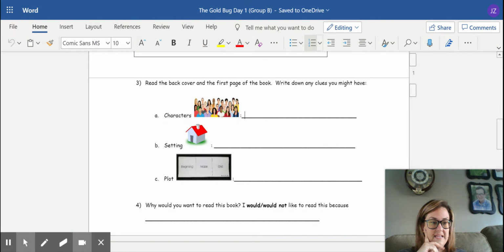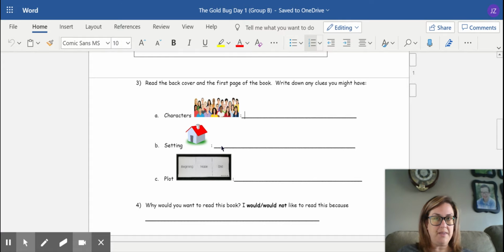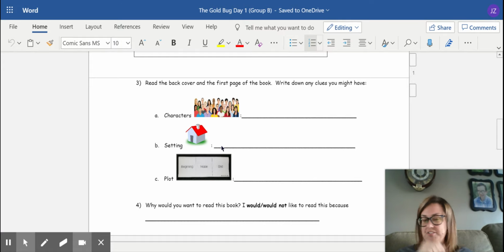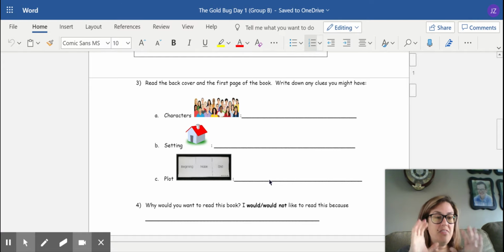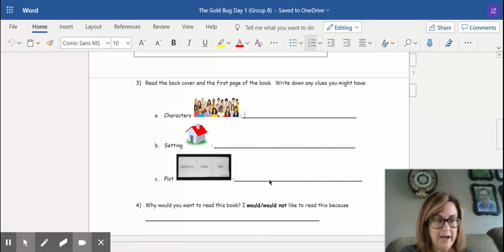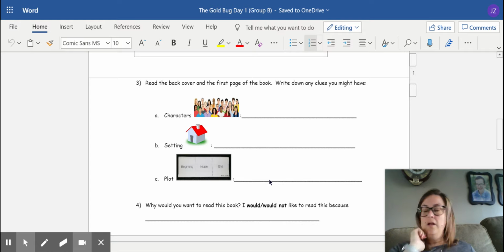Then in part B, it says setting. Where is this part of this book taking place? Where are they located? Where is this story taking place? Look back in the book, listen again to the story, and tell me where it's taking place. And then for number 3, I want you to tell me, what is this part about? Pick out some words from that part that tell me what it's about.